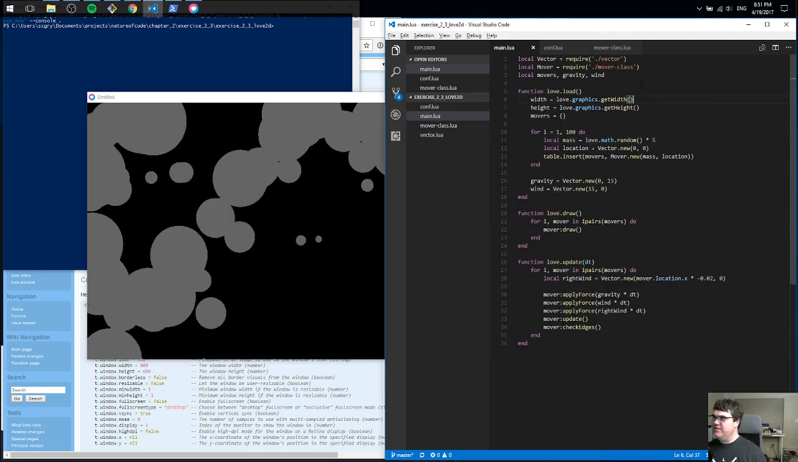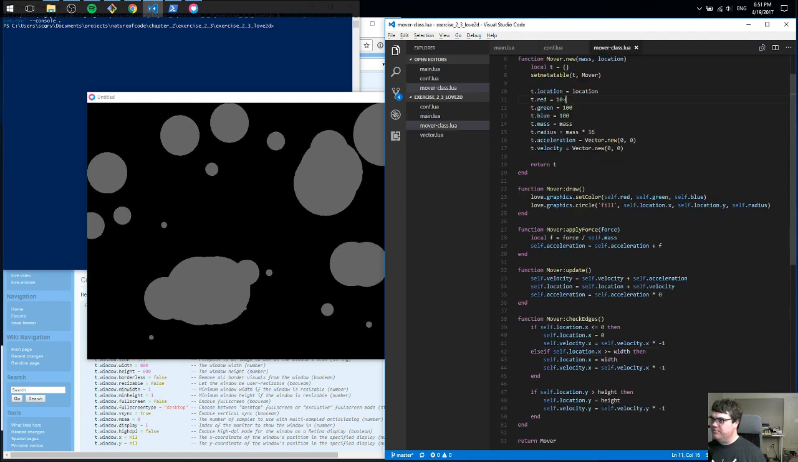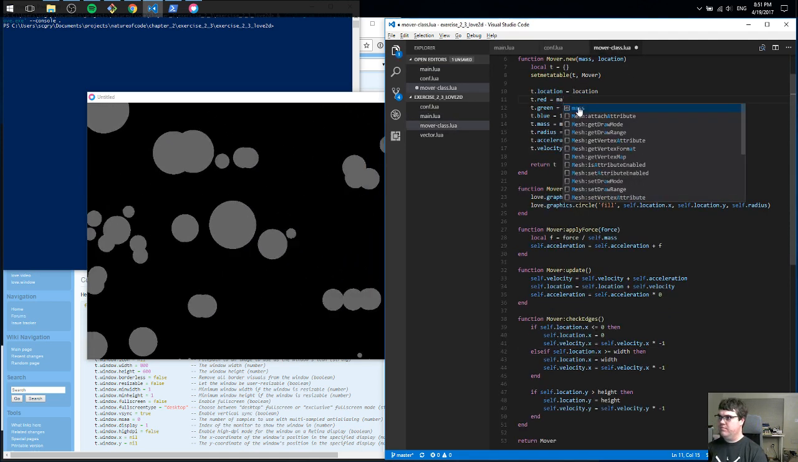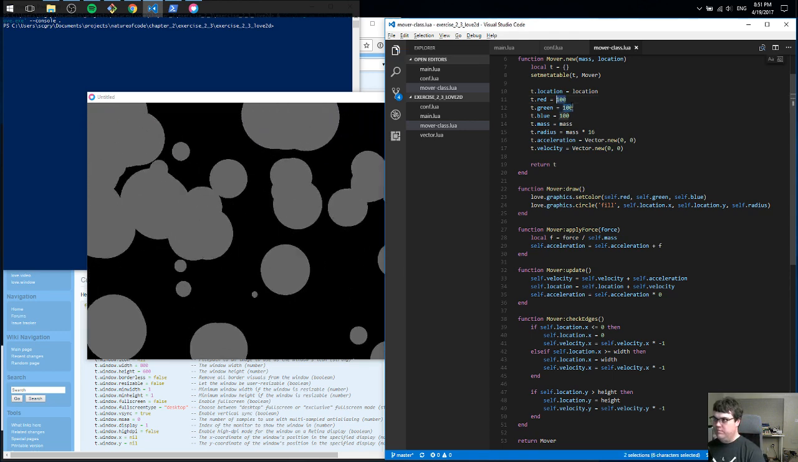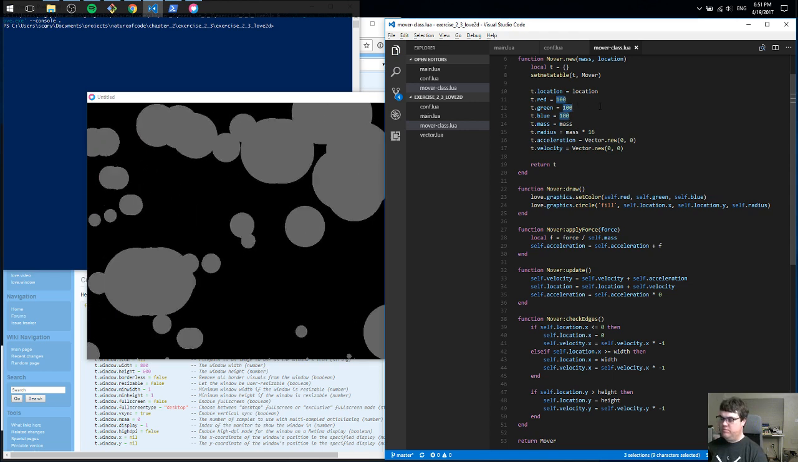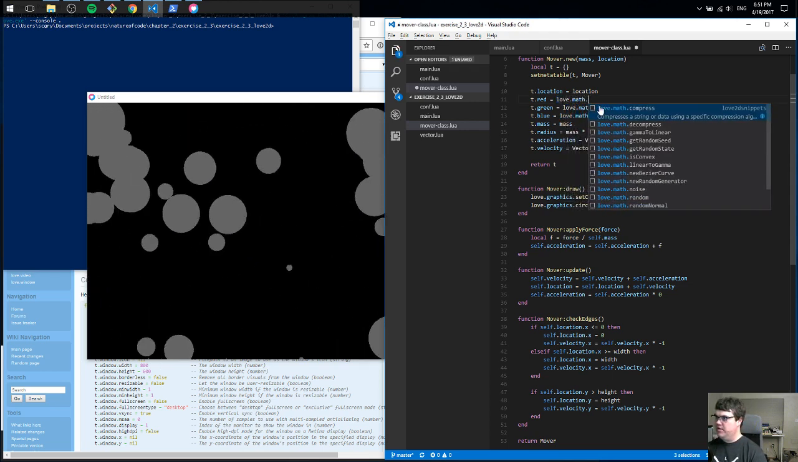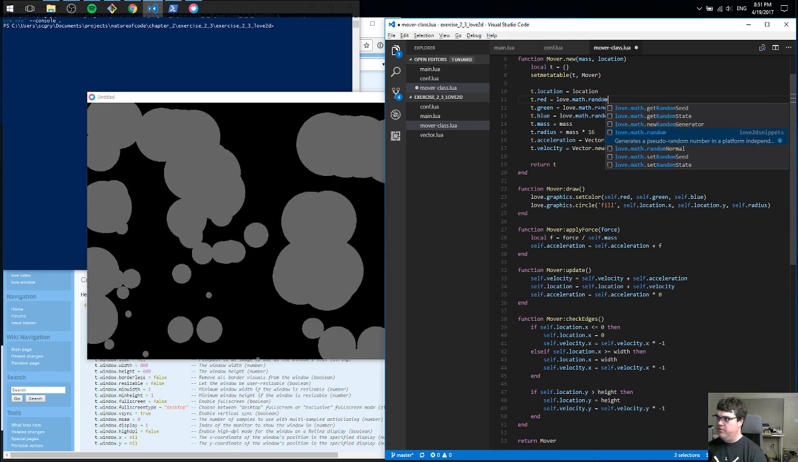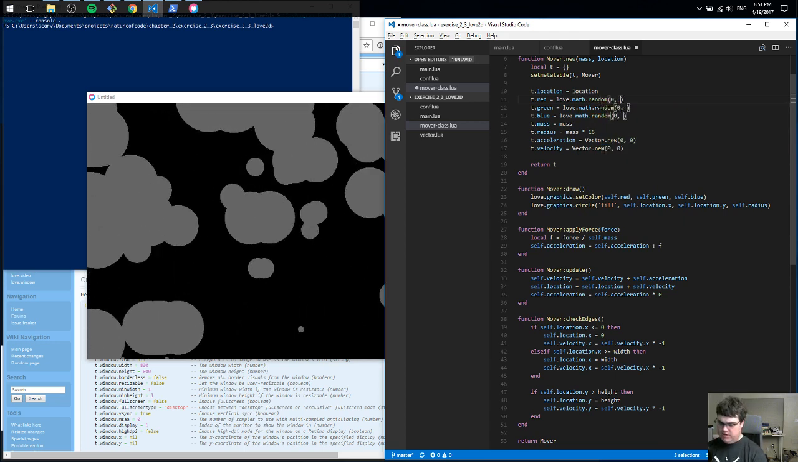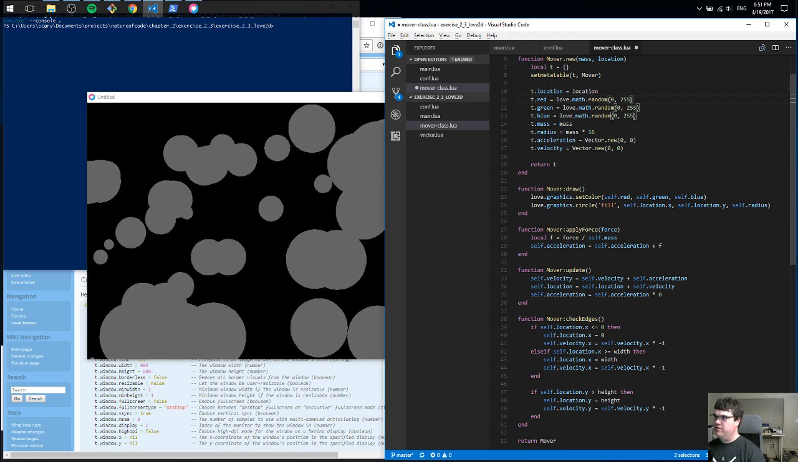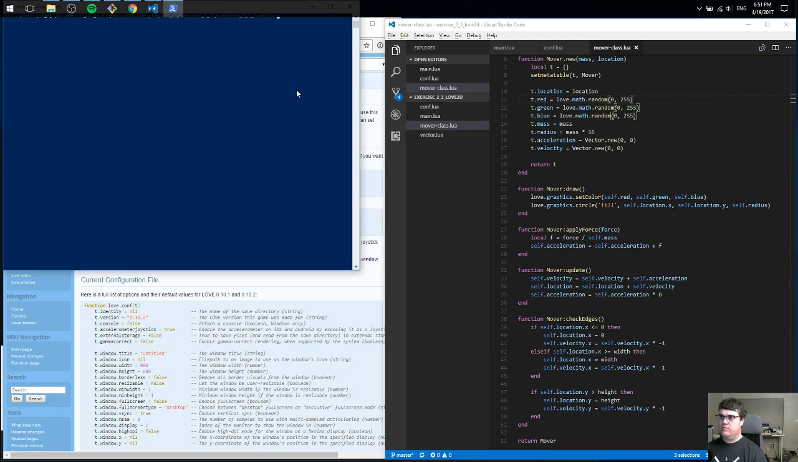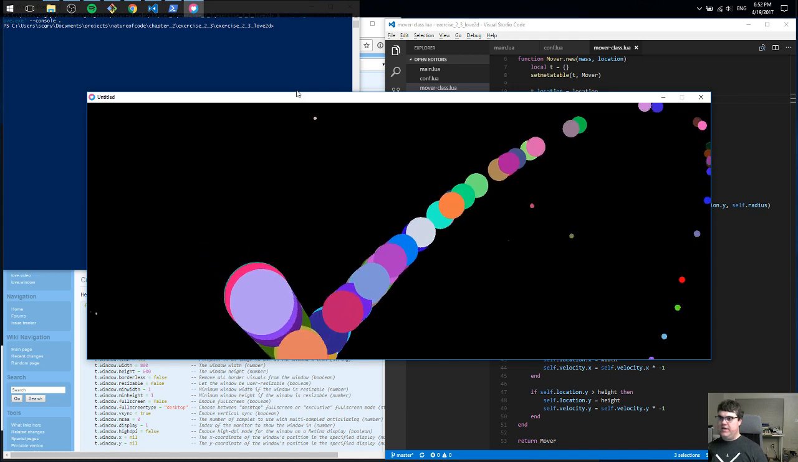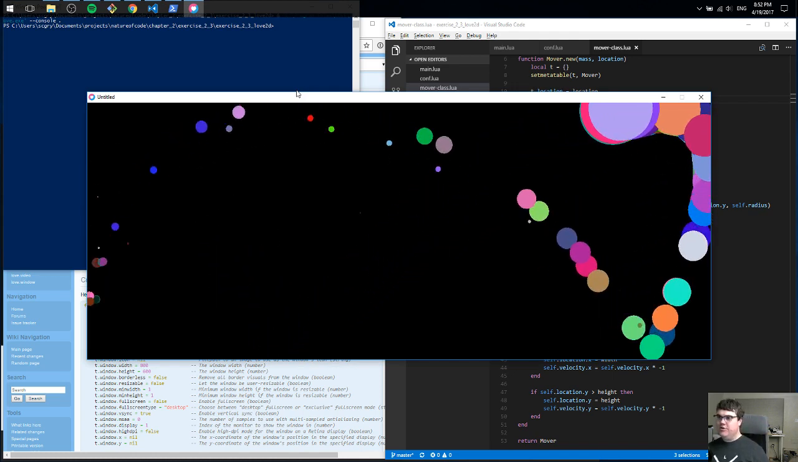Let's give these things a random color. Random, so I want this between 0 and 255. And now we're going to have crazy color balls flying everywhere.